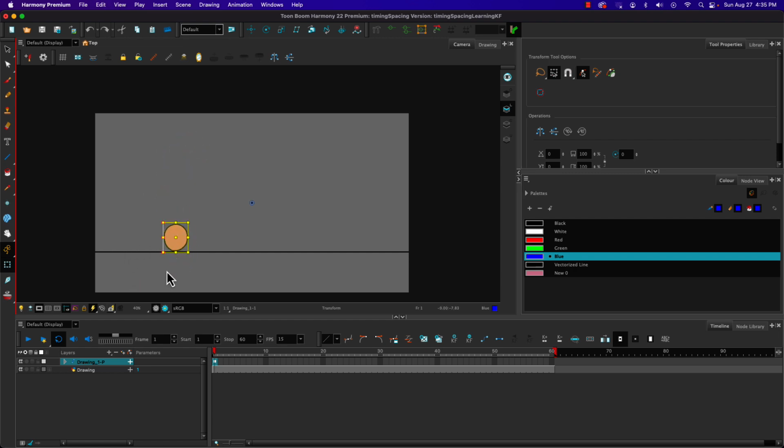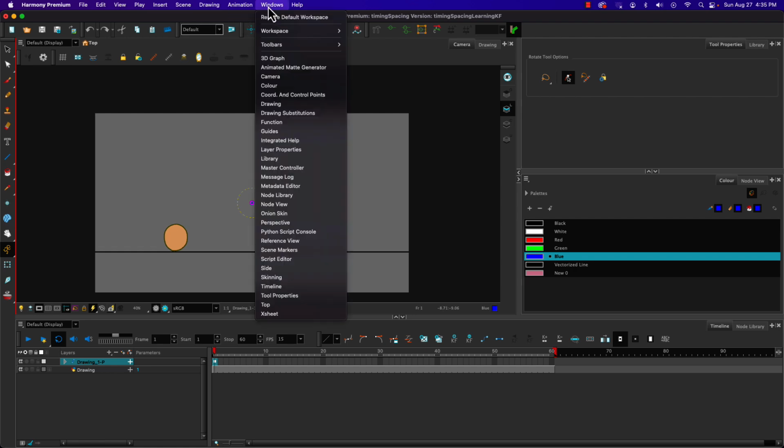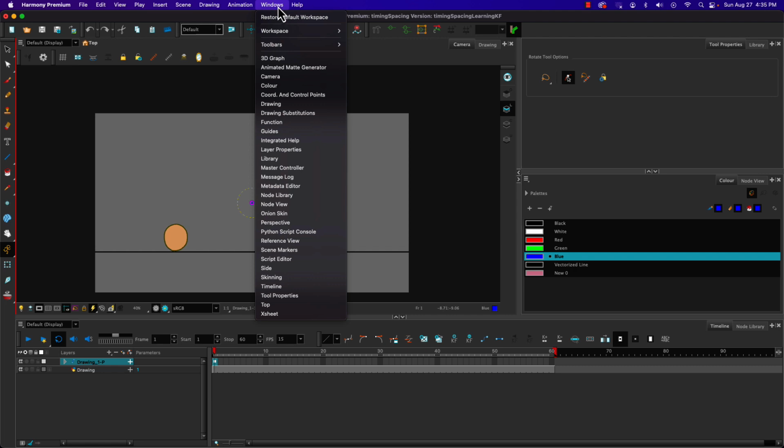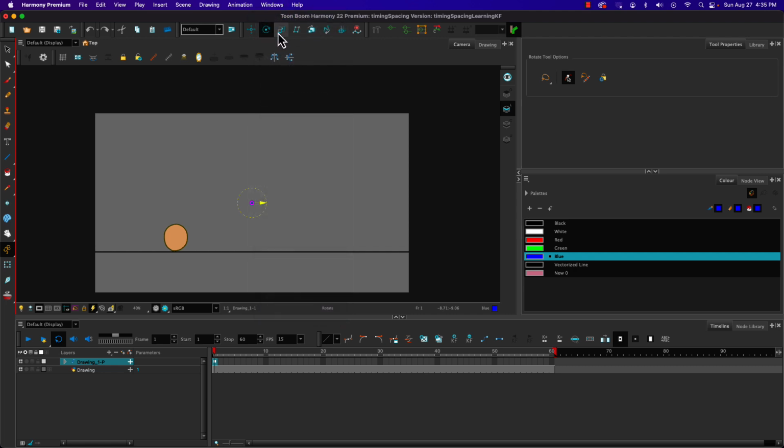So we have to set the pivot point. And the proper way to set the pivot point is to use our advanced animation rotate tool. Typically that is going to be at the top of your screen. If you don't see that, go under window toolbars and choose advanced animation. But if you have the default workspace, it will be at the top center of the screen. We use the rotate tool.